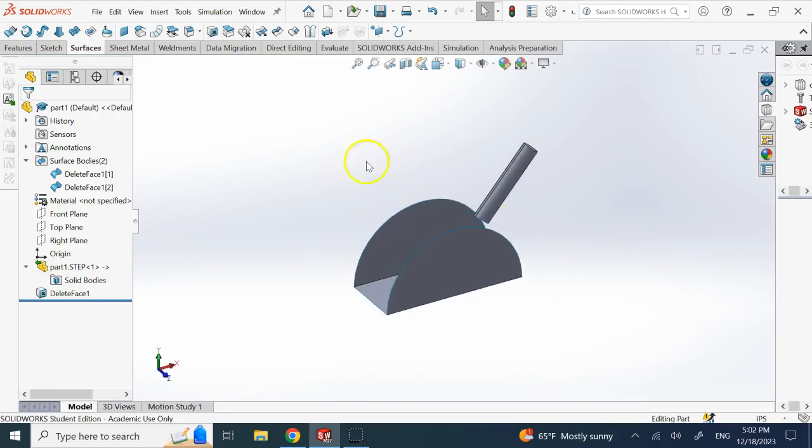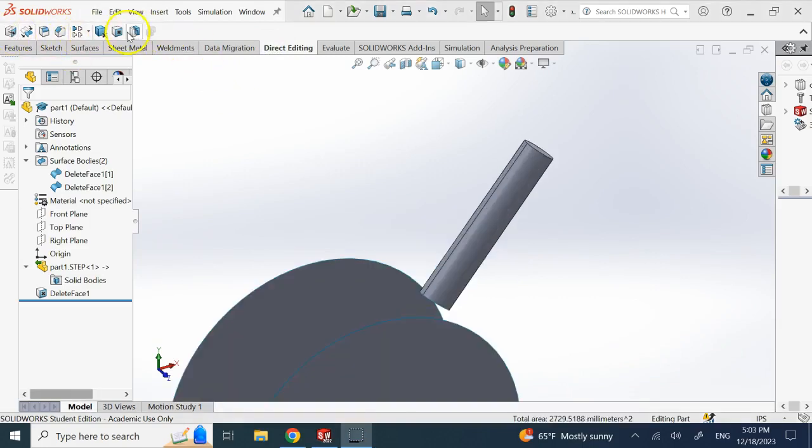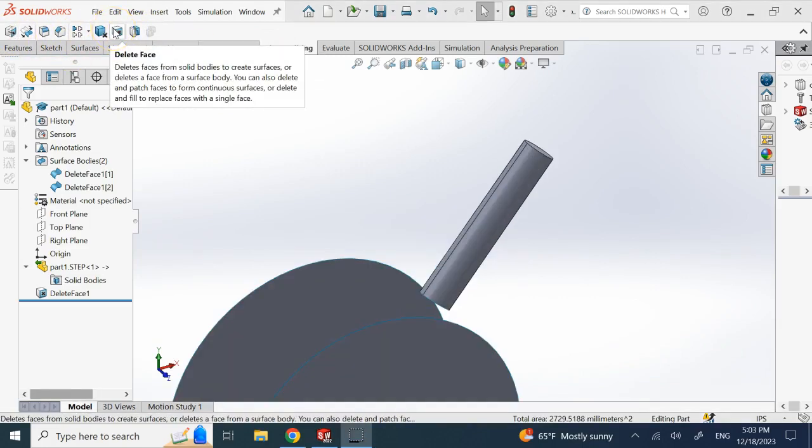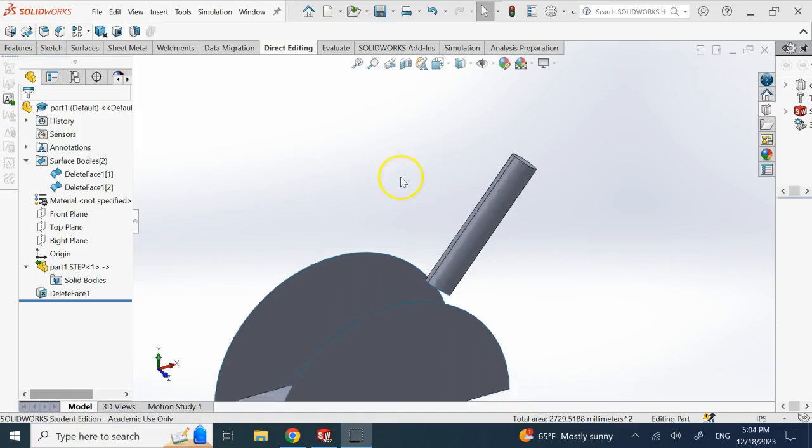So here, we need to now move this guy. And that command is not in the surface toolbar. It's under another tab called direct editing. So you go to direct editing, and in direct editing, there are some interesting commands here. One of them is, of course, delete face, the same as we had delete body and so on. And then we have move body, and then we have move face.